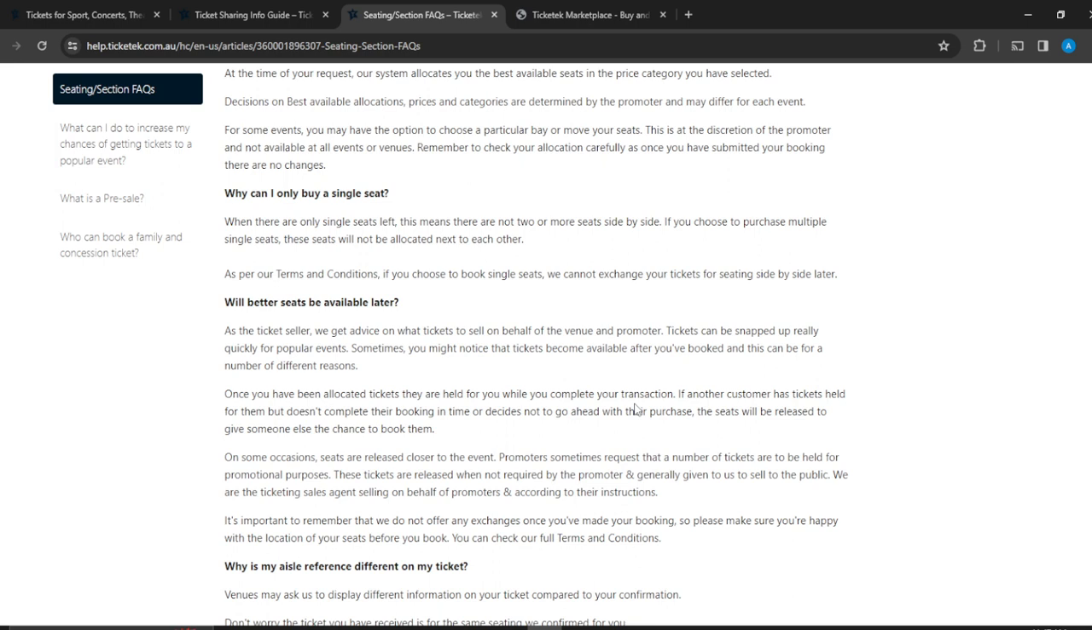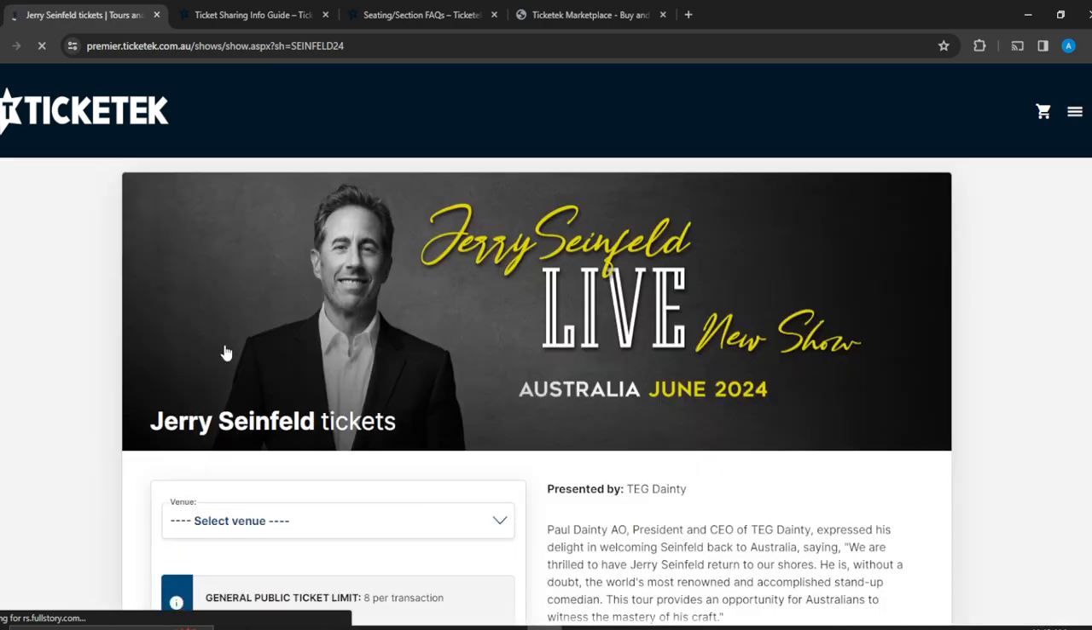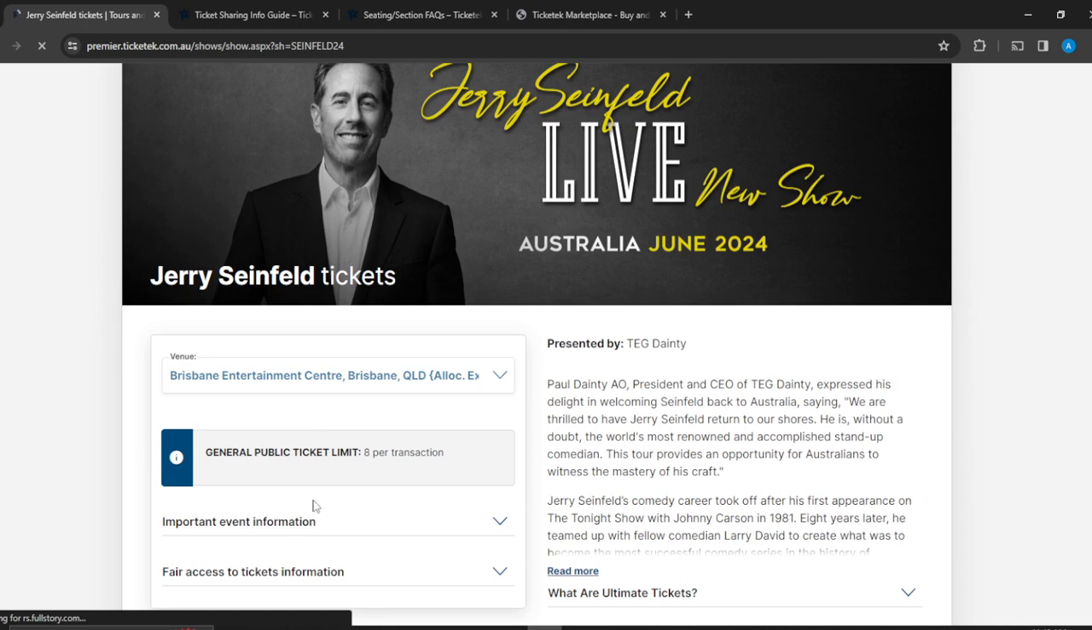change your seats. So let's say during the time of booking, you selected a seat and you want to change it to something else. It's just very simple. Let's say I'm just going to open up this and I want to purchase that ticket. I'm going to show you how to get that done. So I'm just going to select venue. So I'm selecting that venue. Scroll down.